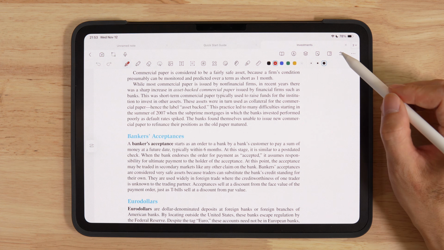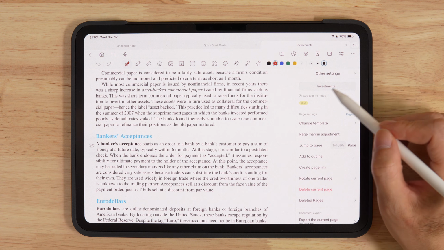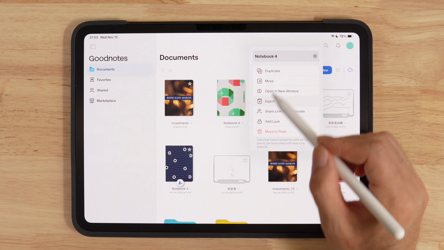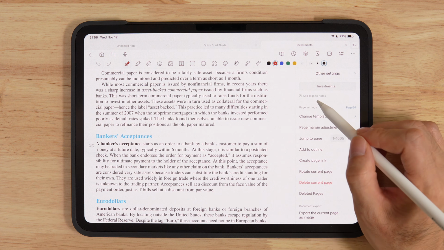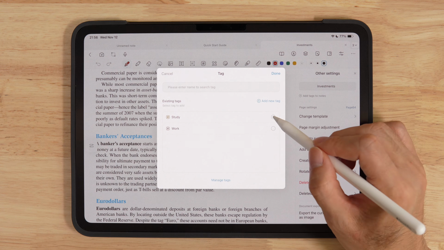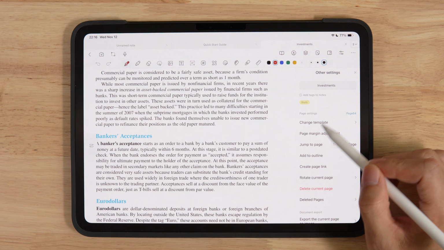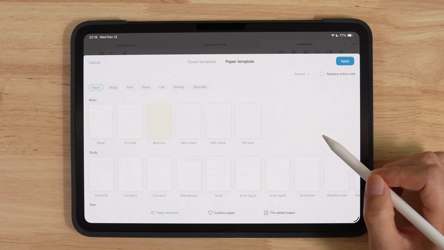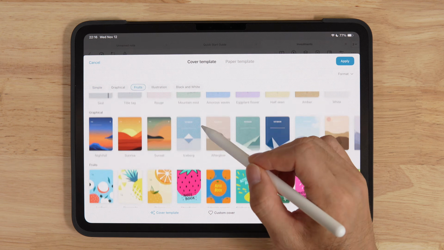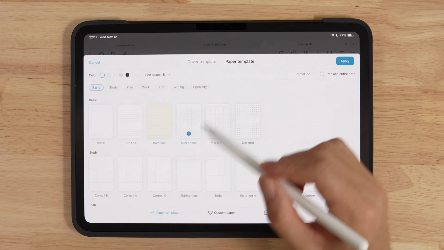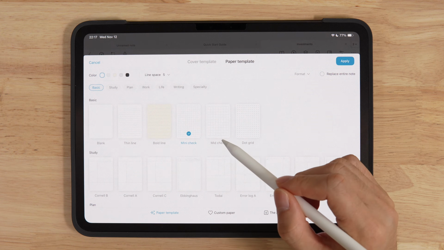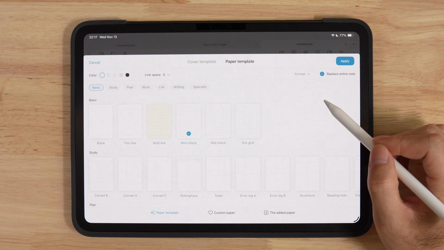Next, let's move to other settings. First is notebook naming. Much easier here since you don't need to rename only on the homepage like in GoodNotes. You can also add tags to your notes for better organization. Then comes template settings. You can set a cover template and paper template. Unlike GoodNotes, you can change the template of just the current page or the entire notebook.